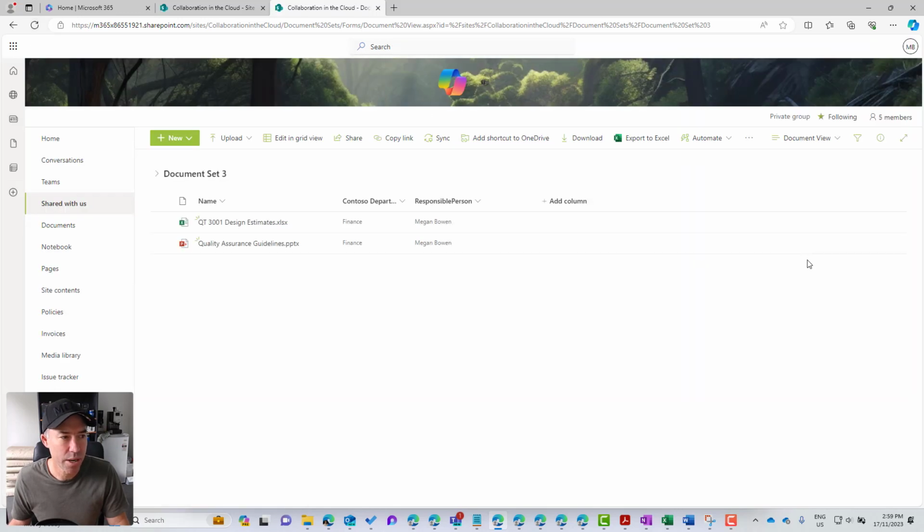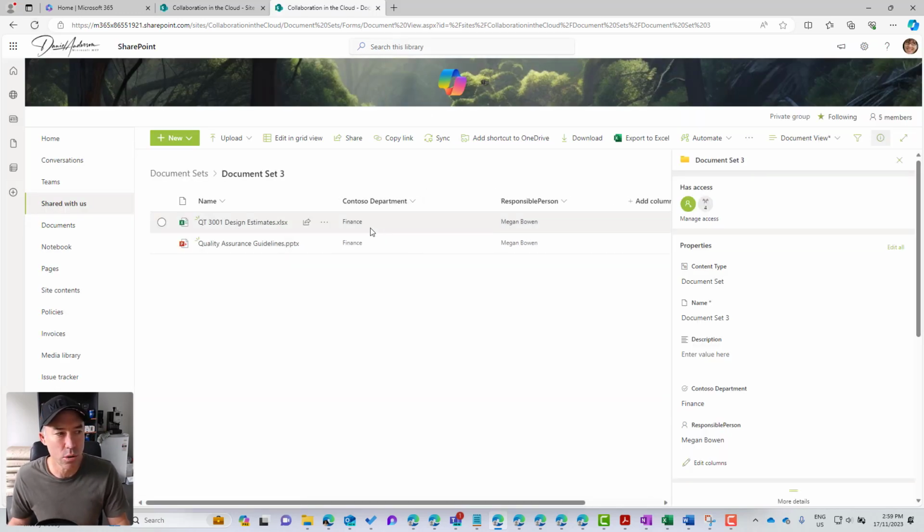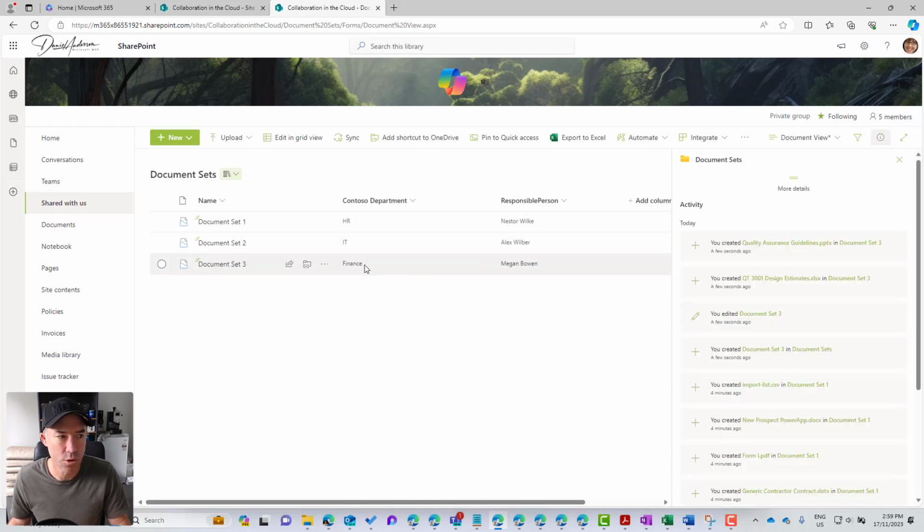Now, if I refresh this page, you can see that these shared columns are now being populated with the values of the document set itself. So we've got finance and we've got Megan there. If I jump back to the document set view, finance and Megan. So that's how the shared columns work as well. All right. So having the ability to have different views inside of a document set, as opposed to the top level of the actual document sets themselves, does become pretty powerful, because you can show and hide different values at the document level as opposed to the containing document set as well.